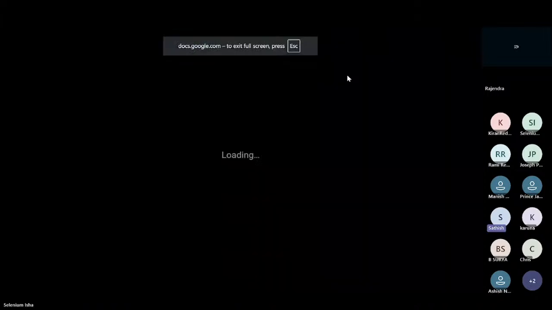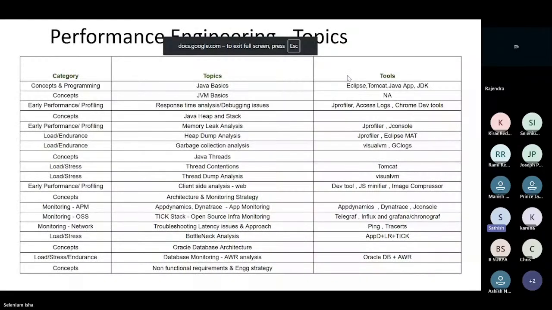So after learning the Java basics and JVM basics, we will go into the engineering topics. What we'll do is assume that we are a performance engineering team working for an application, and whatever we are supposed to do during the development phase, as code is getting deployed, as a login functionality is getting deployed, it's our responsibility to do some of the shift left early performance engineering.